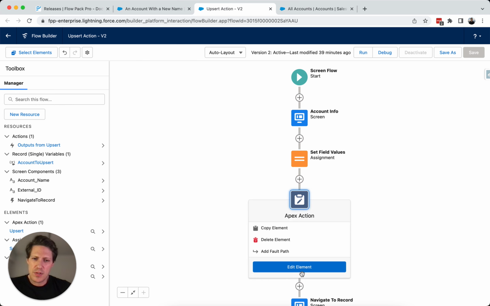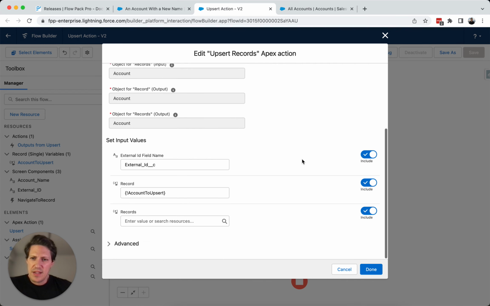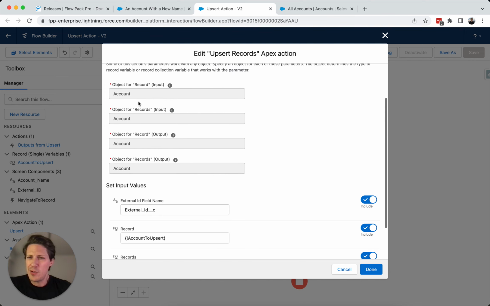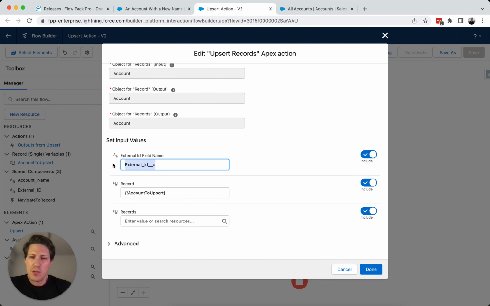We execute the upsert operation. And looking at this, there's really only 3 fields that need to be filled in. Before you do that, you do need to tell the flow what type of object you're currently working with. So in this case, we're working with account, so we do have to fill this in. And then you just define what the name of the external ID field is and the record that you are trying to upsert. We were doing a single record in this demo, but you can also upsert a collection of records as well.